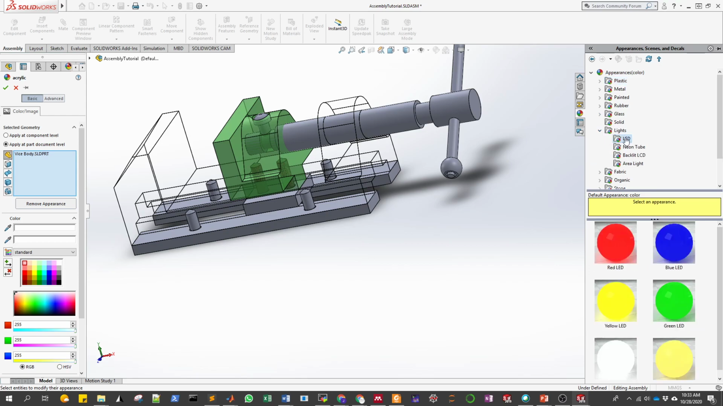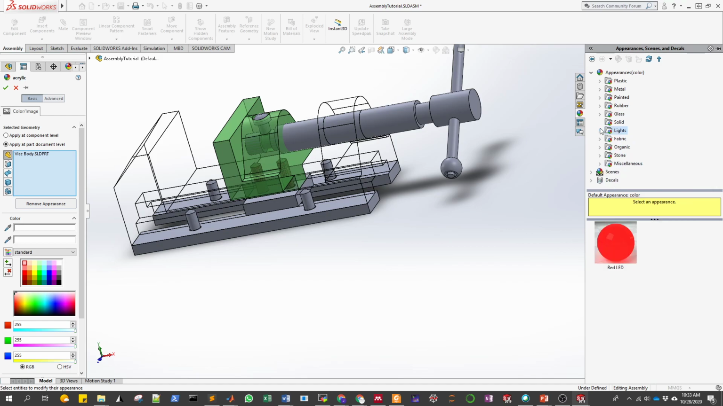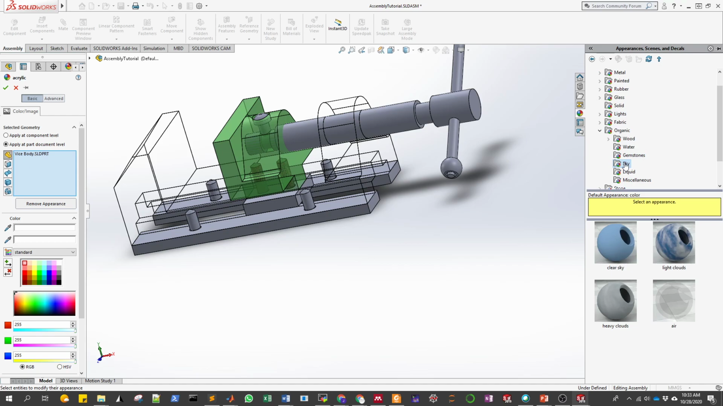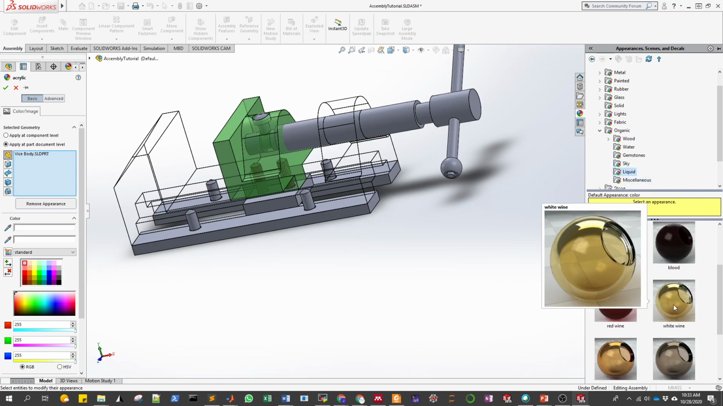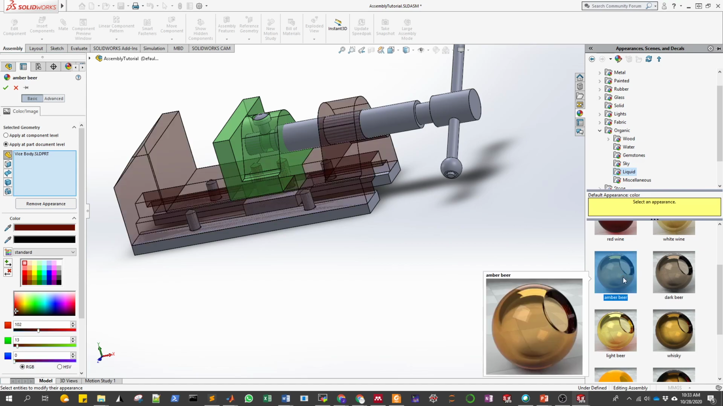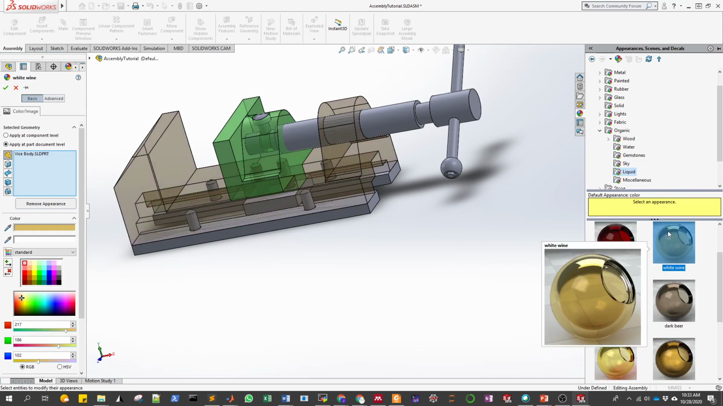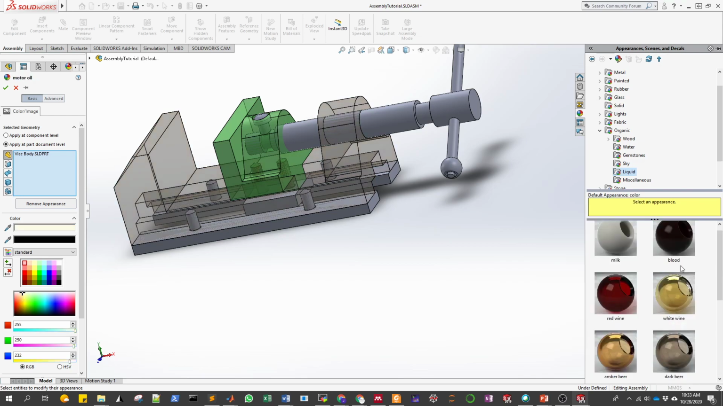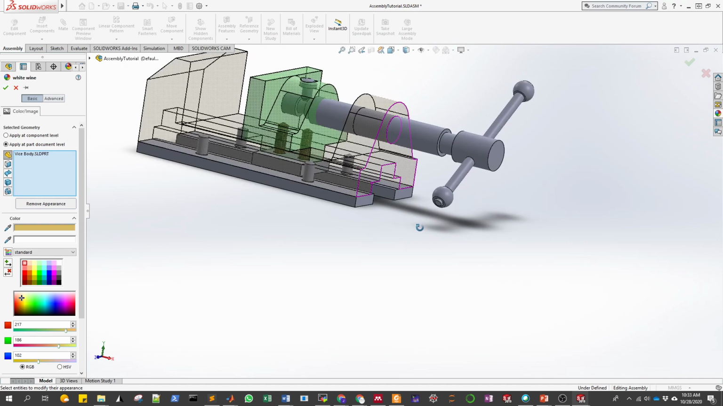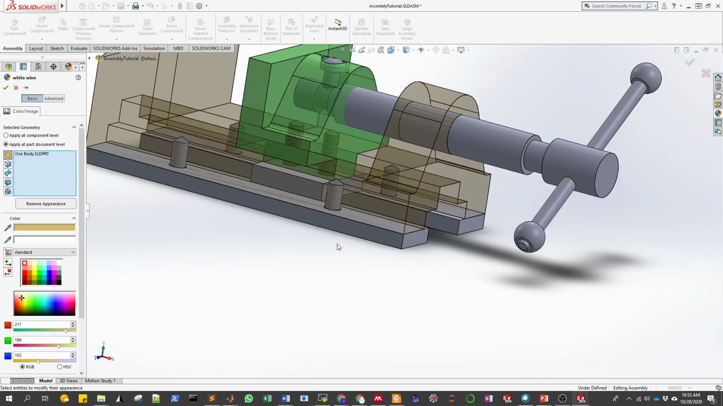What do we have in lights? Organic sky. We can have a material made out of air. This one, I like this one. Or this one. Amber beer. White wine. More oil. White wine is fine. Okay. I just want to see the parts inside.